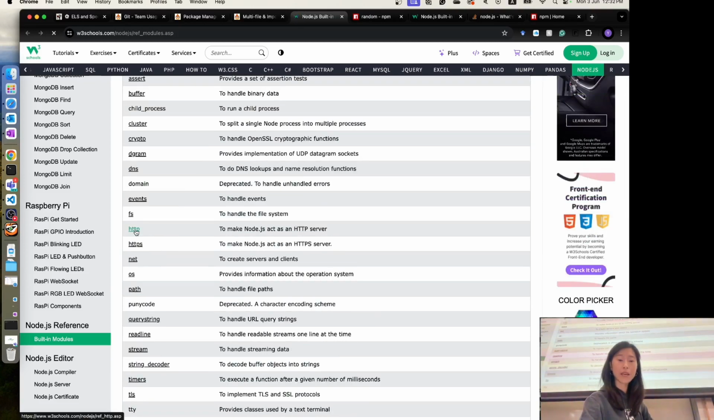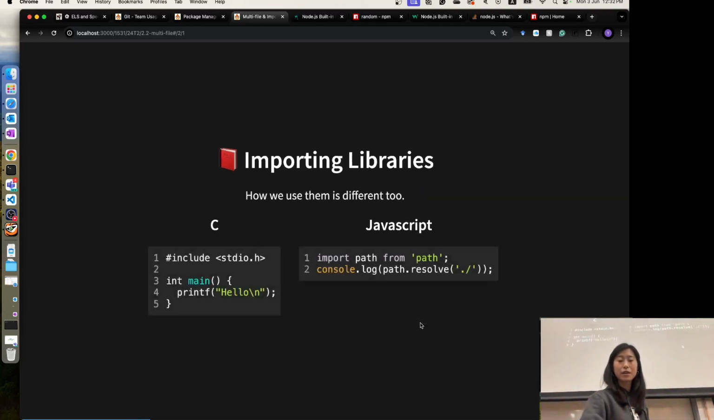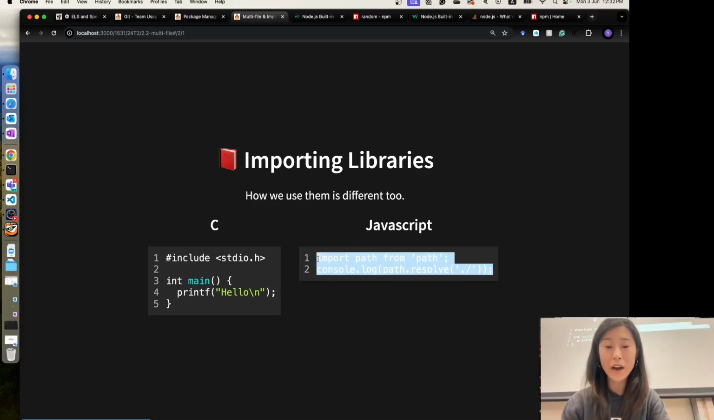HTTP is one that we'll use in this course. FS is one that we'll use in this course. And the syntax is also a little bit different. Instead of include, we use import from. Yeah, so let's have a try and see how it works.